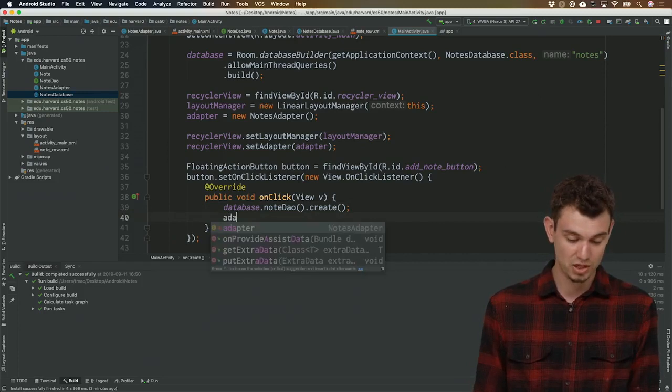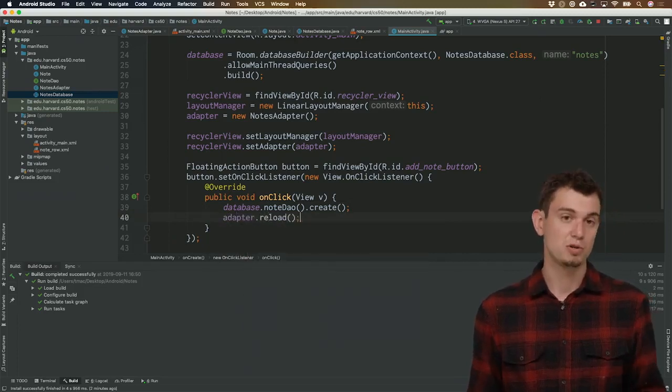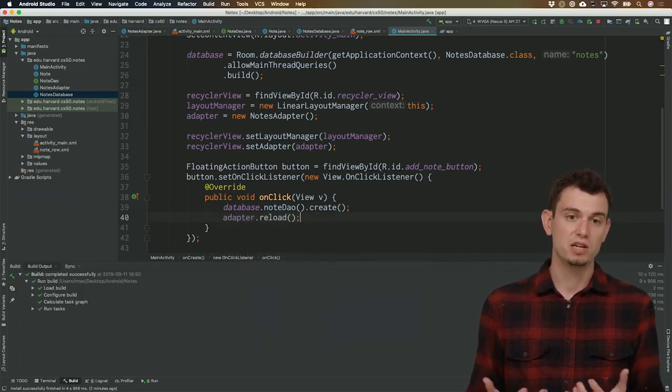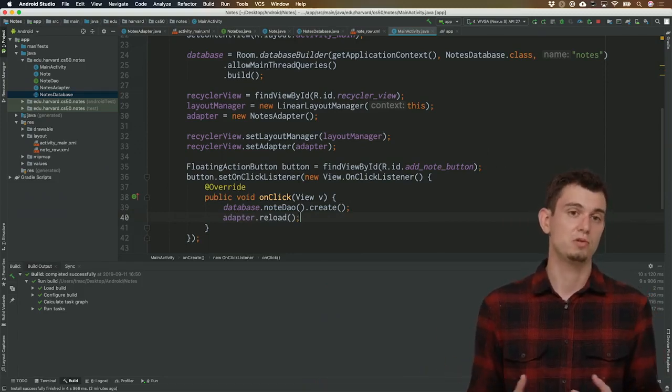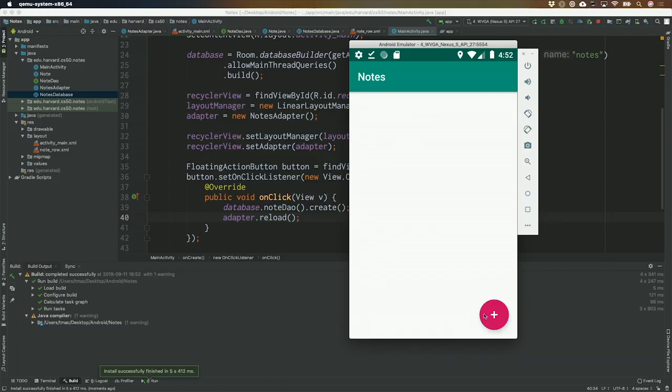Next, let's reload the adapter. So let's call adapter.reload. And that's going to tell the adapter that now that we've created a new note, let's refresh the recycler view so that we can see it in action. So let's try this out. Let's run this app. Here's our emulator. Let's give our action button a click. And there we go. Here's a row that represents our new note. The contents of this row are the contents of the note, which is just new note. So we're off to a good start.